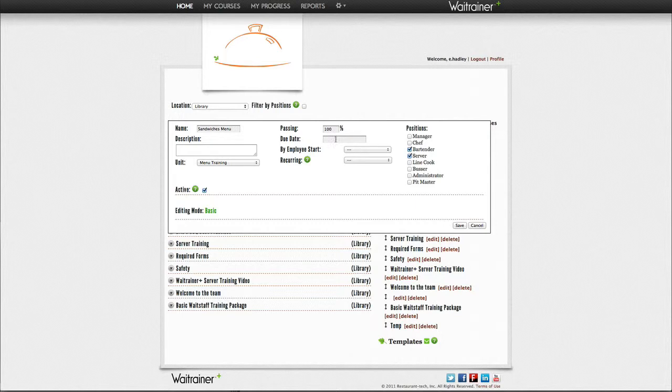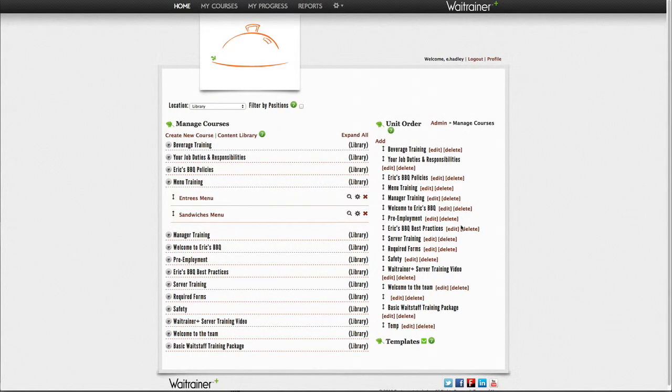If you wanted to assign this course to your existing bartenders and servers, you could give it a due date. But you may want this course to be automatically assigned to your new bartenders and servers when they start at your restaurant. In this case, I will set this course to be due 1 week after any new bartender or server starts. Now we will want to save our settings.